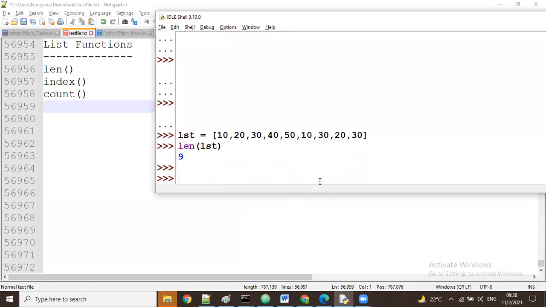Next, the index function is lst.index of 10, guys. What is the index of 10? It is 0, right? Now, suppose we have two 10s here. Which 10 will come? The first 10 only, not the second, third, or fourth 10. Only the first 10's index number will come, guys.